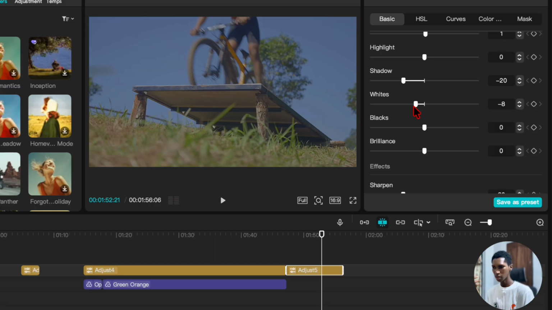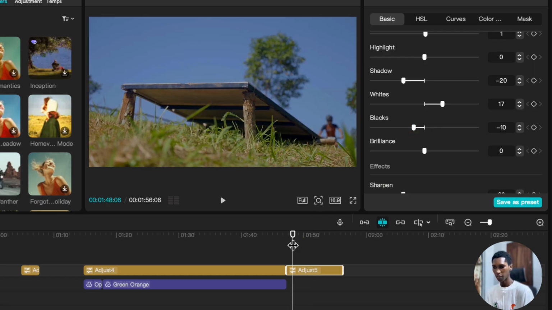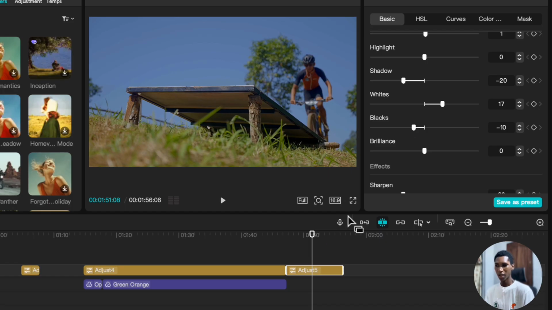Bring down my whites a bit also, or yeah, I can increase my whites because I want it to be a bit bright, not dark, because it's a sunny day. So let's say blacks, I can bring out the blacks a bit. You can see, guys. This is what I want. Like, I did this manually.